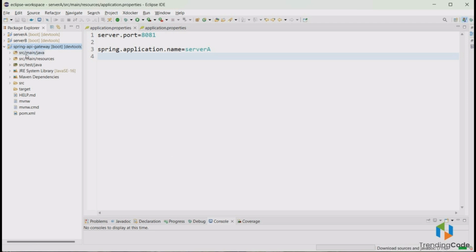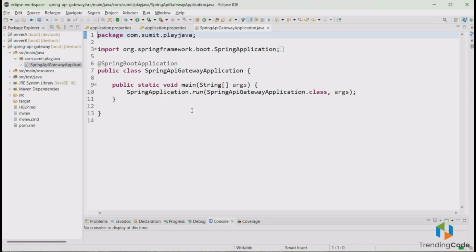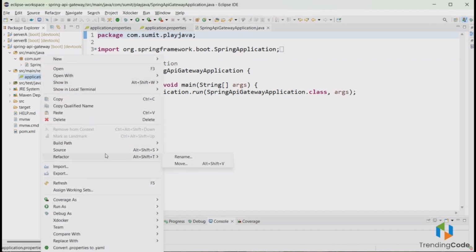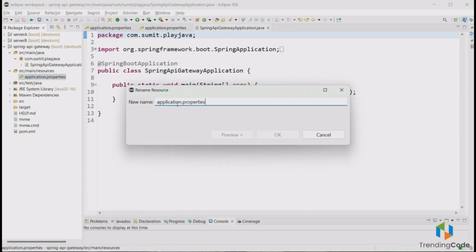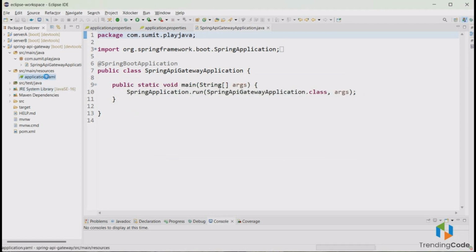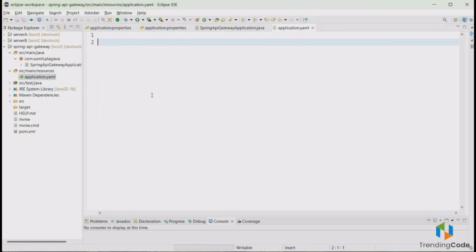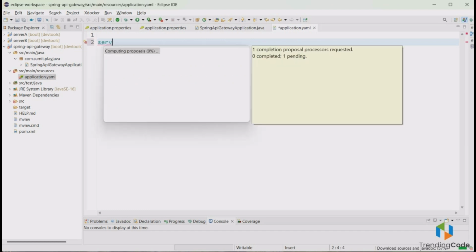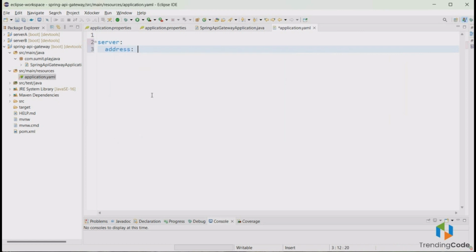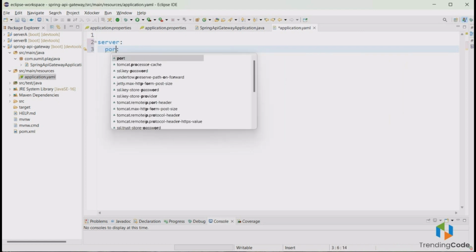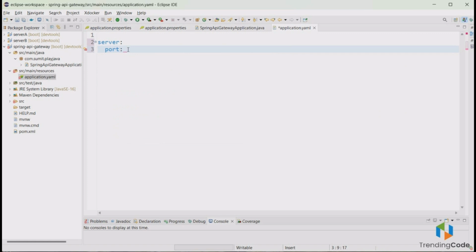This is the API gateway. Inside this is the application. Other things we don't require. We need to do the configuration in this application.properties. I would suggest changing these properties: go to refactor and rename this file to application.yml. This yml file is where we will write the configuration of the actual API gateway. So I will start this server, and instead of address, let's move it to port. I am changing this port to 8085, make it 8085 as of now.